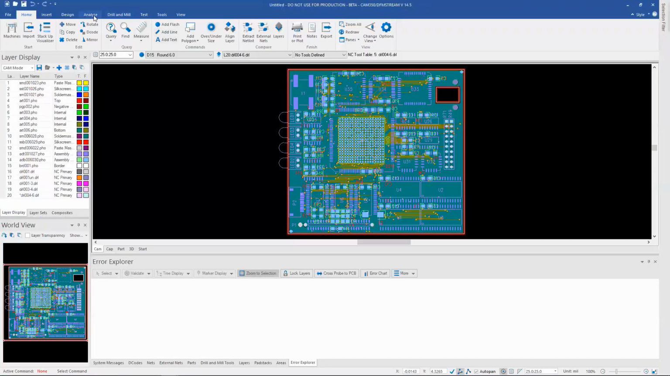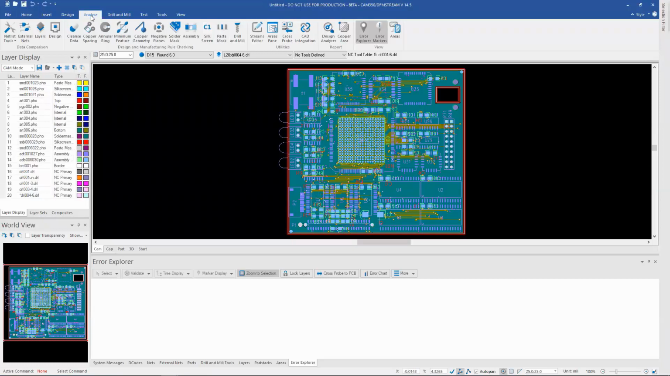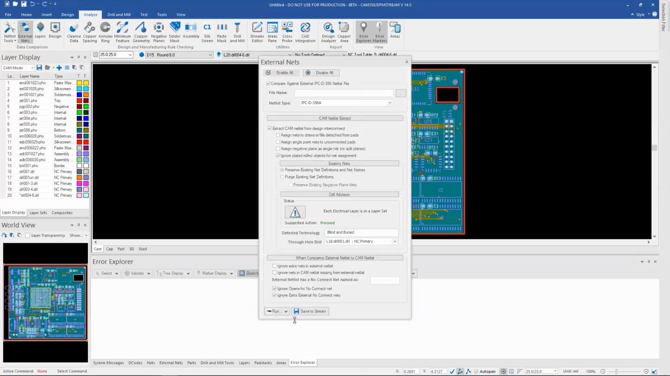So remember me telling you when we were in the analyze ribbon here that I could do everything I needed to run Netlist comparison from this one pane? Well, guess what? We've already done that. We can just go back and run it.